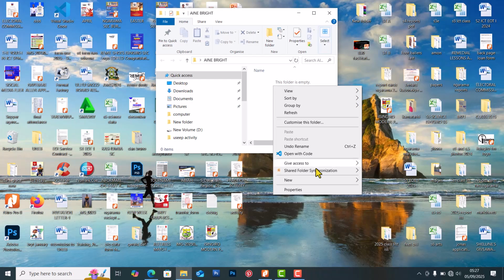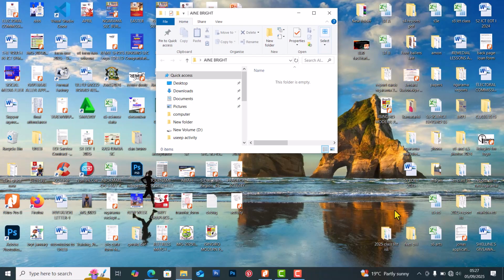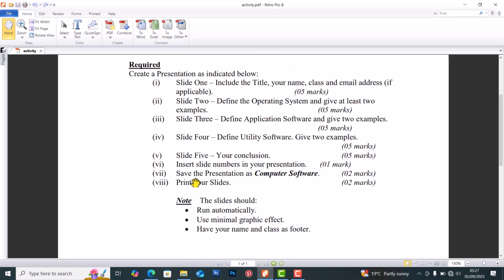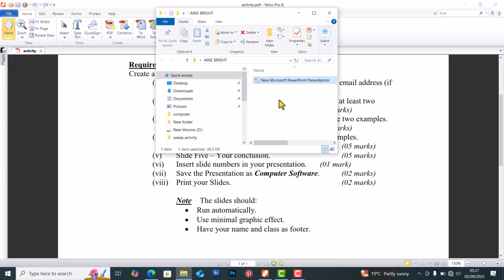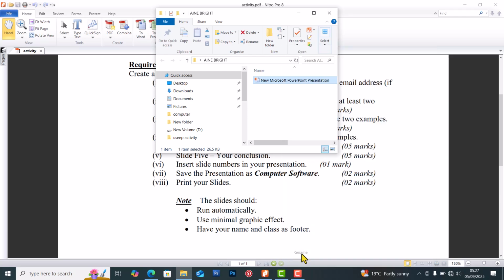So we shall right click and we choose new. We need a PowerPoint presentation. And the question requires us to save your presentation as computer software. So we shall now save this presentation as computer software. So we shall type computer software, then we open it.